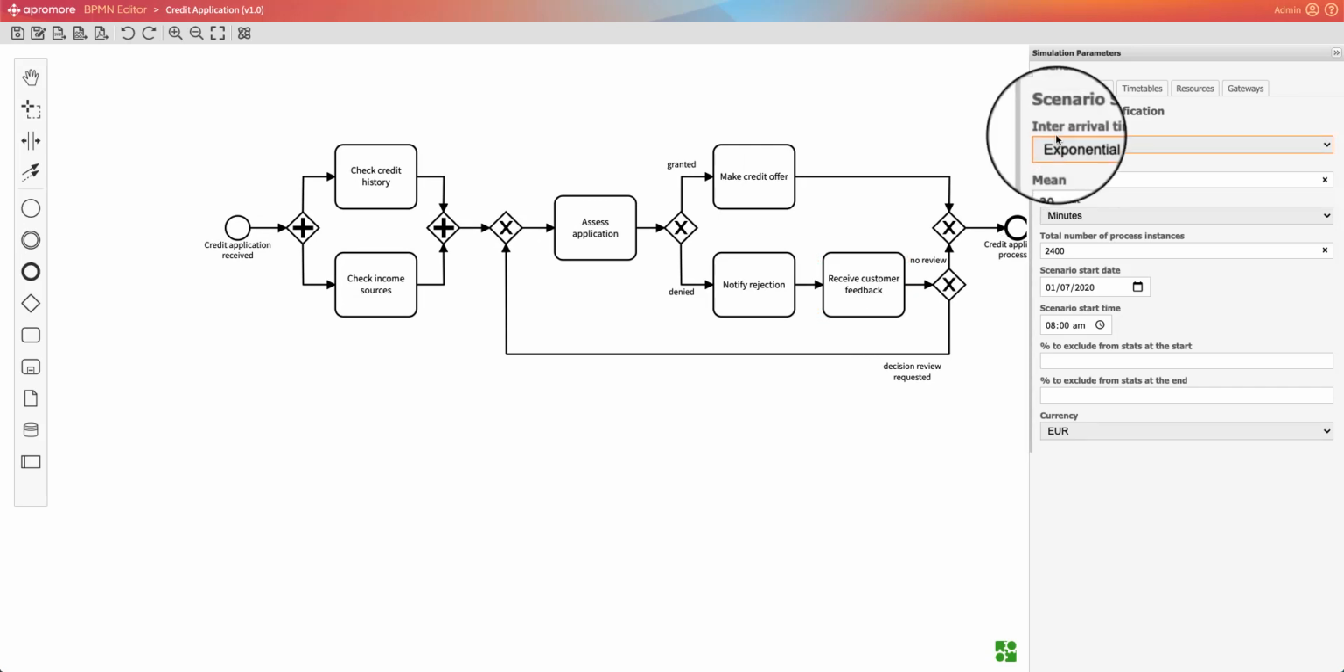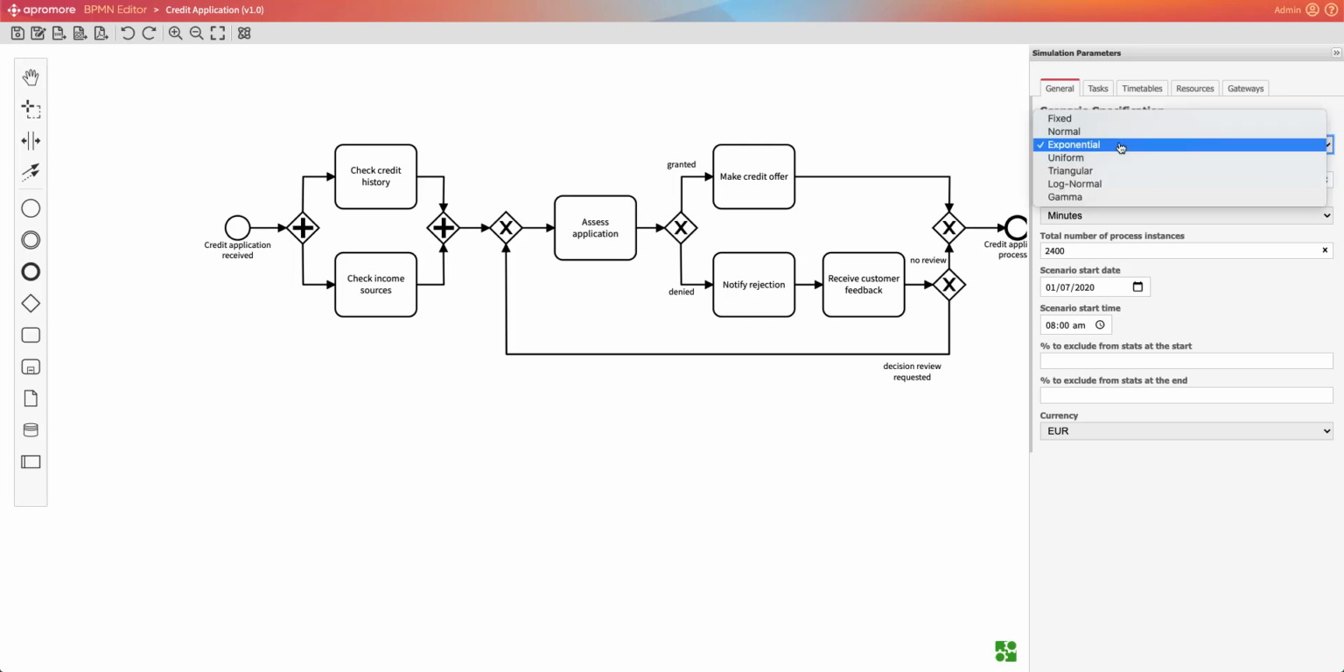For example, the inter-arrival time, that is the frequency at which new process instances are created. In this case, the frequency at which a new credit application is received. Additionally, you have different statistical distributions you can choose from. Based on the statistical distribution, you can pick the statistical parameters such as the mean inter-arrival time of 30 minutes.